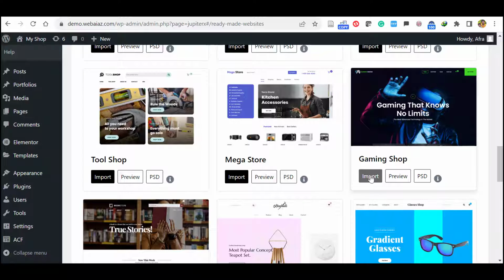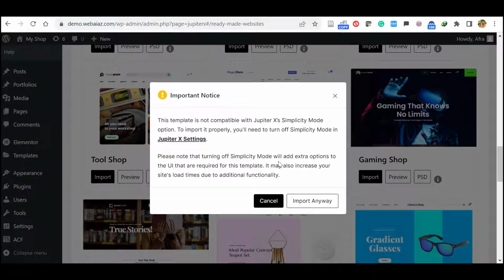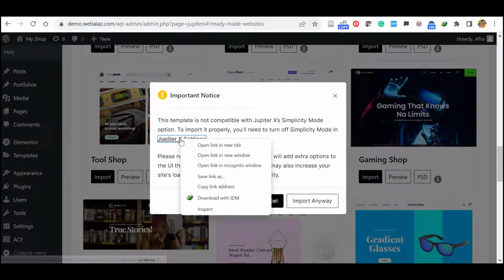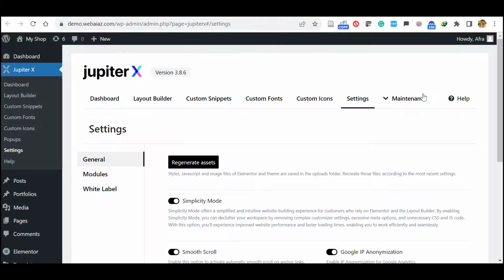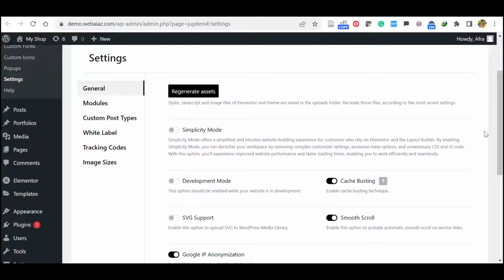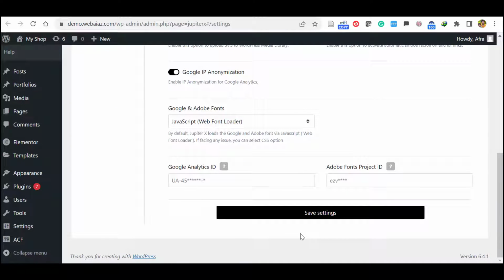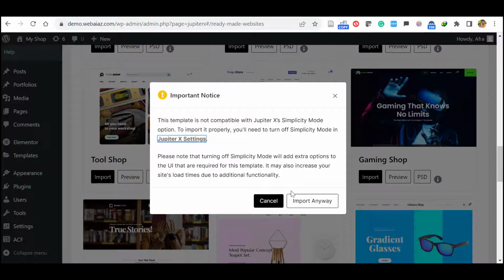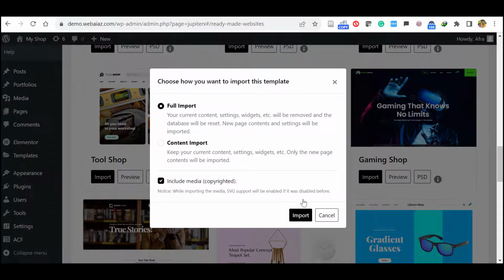First click Import. Here it will give a notice that this template is not compatible with JupiterX simplicity mode. To import it properly, you will need to turn off the simplicity mode in JupiterX settings. So right click this one, open in a new tab and go here. Here you have to turn off this simplicity mode. I'm turning this one off, then go down and save settings. Okay, now come back. Now select Import Anyway.